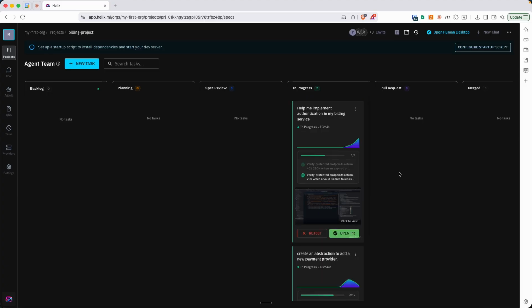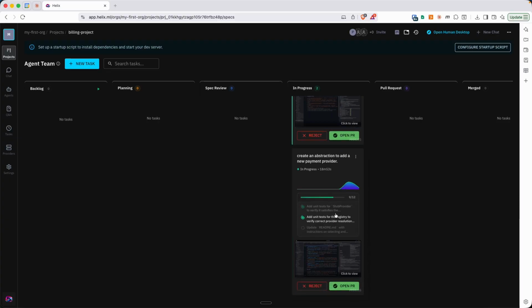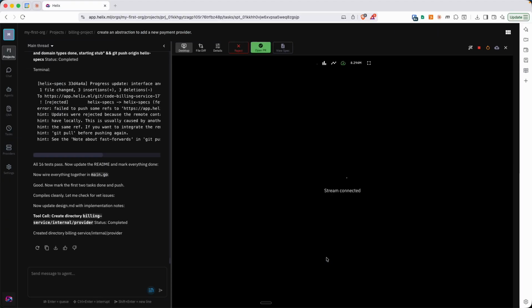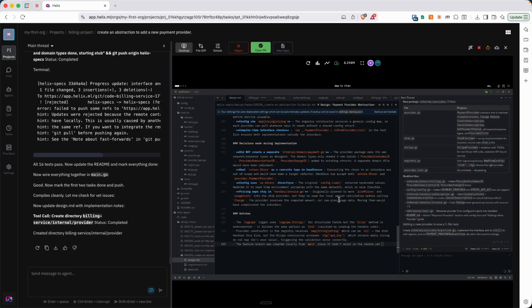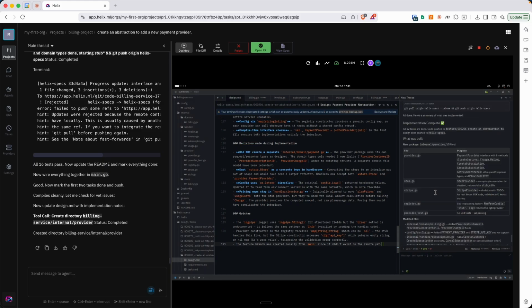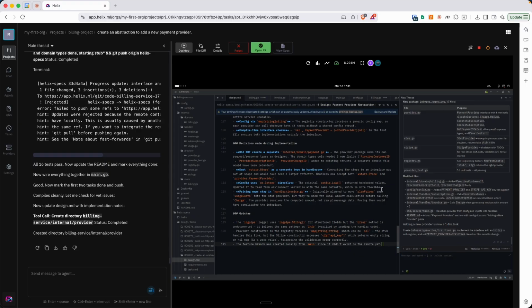So in the style of SpongeBob SquarePants, sometime later, then we have tasks that are actually complete. That UI didn't quite update there, but the task is actually finished now.